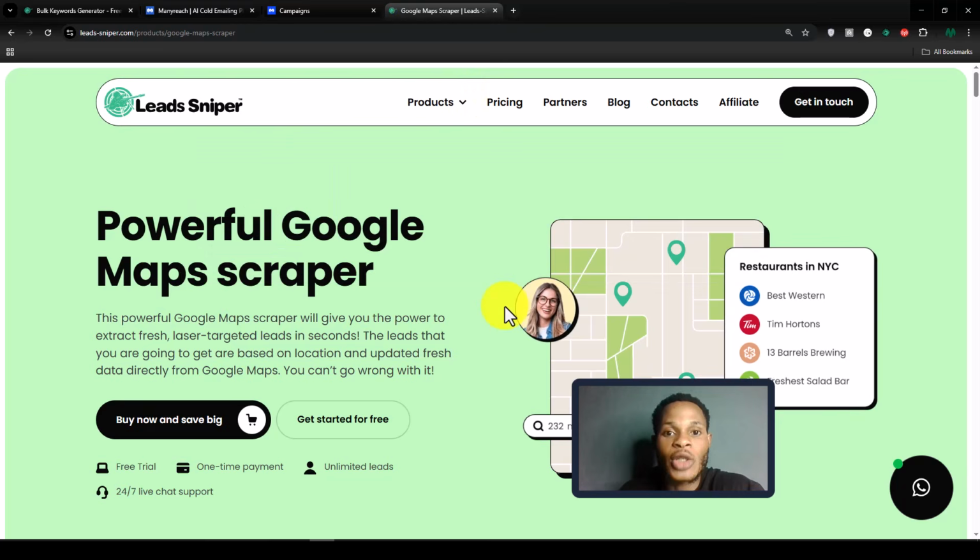Now we have many sources of where you can get leads. One of the best sources you can get leads from is Google Maps itself. And if you want an extension or a tool that can help you extract quality leads every single time you need it, using the Lead Sniper Google Maps scraper is the best tool for the job. And I'm going to show you how it works.